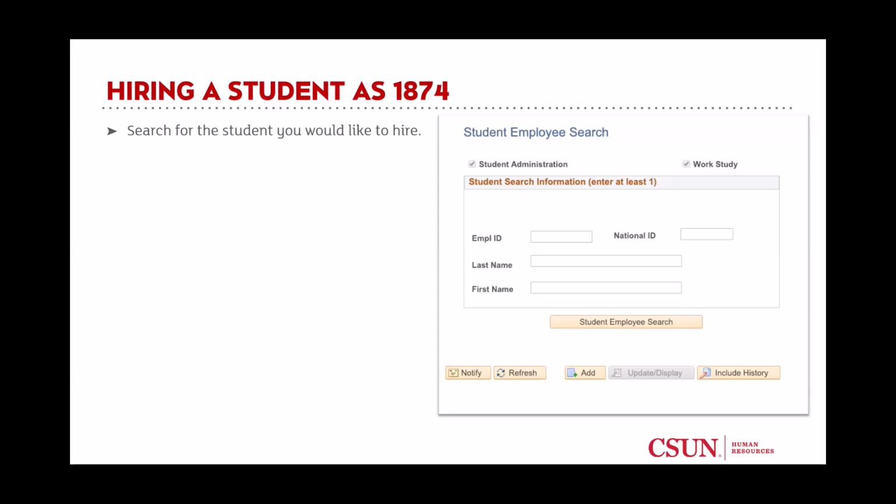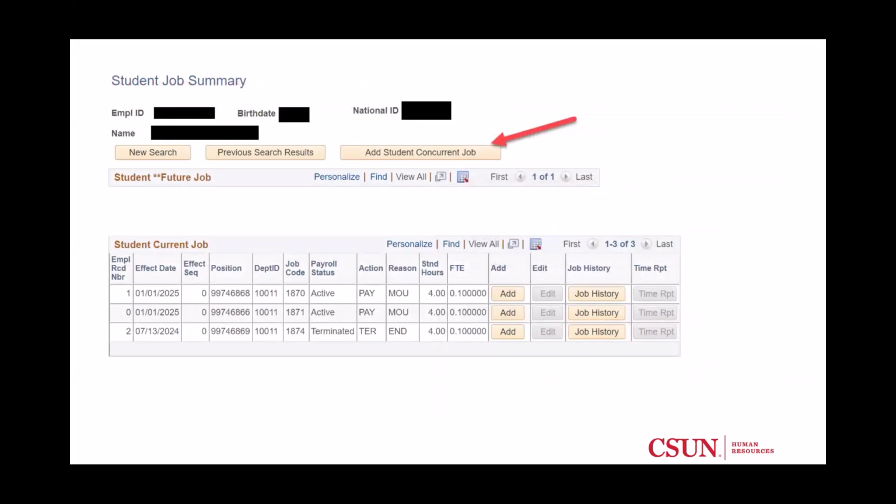So just to prevent that type of headache and, God forbid, submitting hours under that erroneous record, try to search for their employee ID or the national ID if you have it. But yes, from here, it'll take you to the student job summary page.